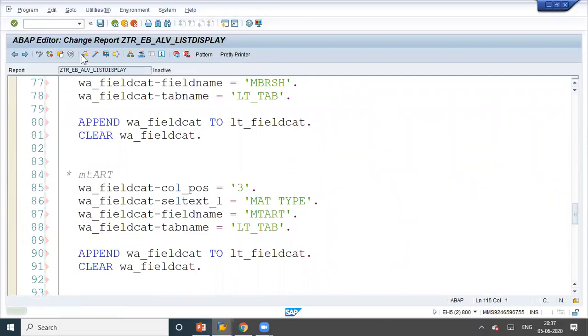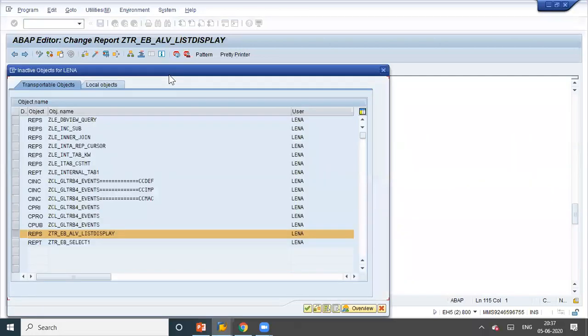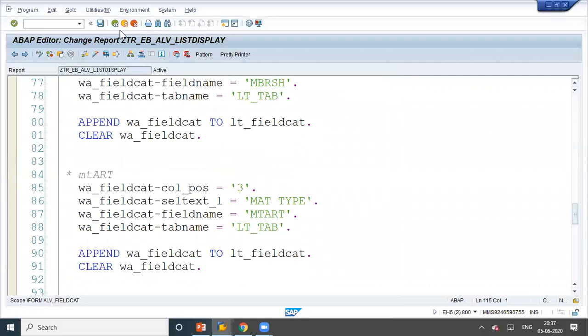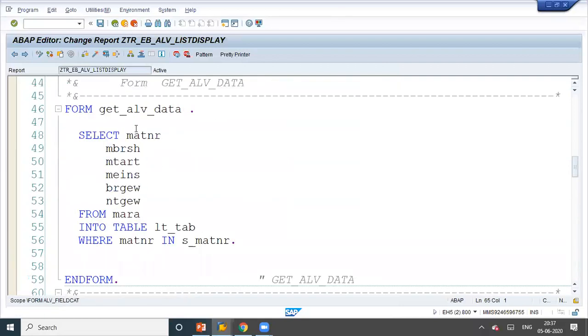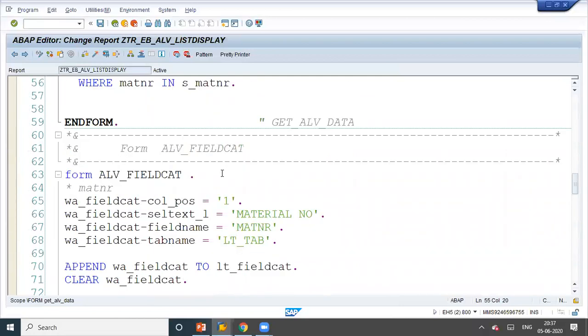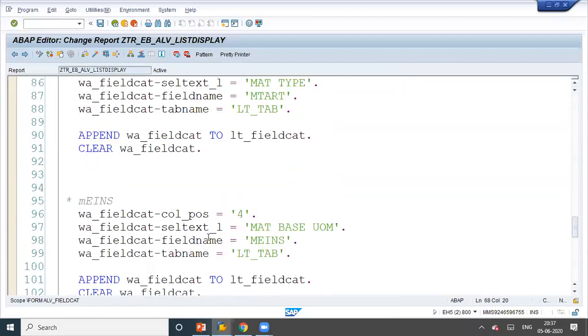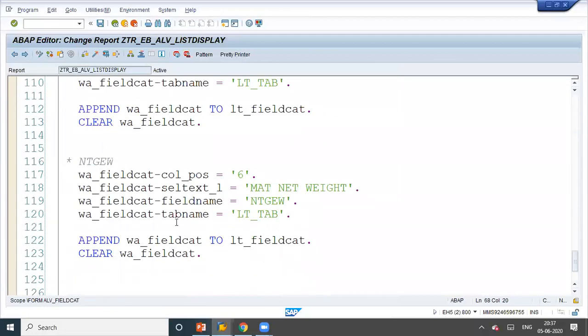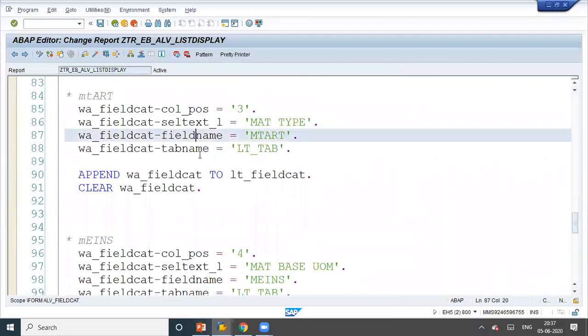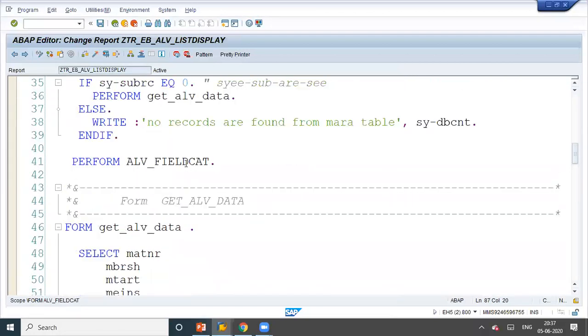So save it and activate your program. Next, the sequence is very important. First, the query gets the data into the internal table. After that, your internal table is passed to the field catalog. We prepared only four or five columns here. So ultimately, you can do as many columns as you want, as many properties as you want, as per the requirement.